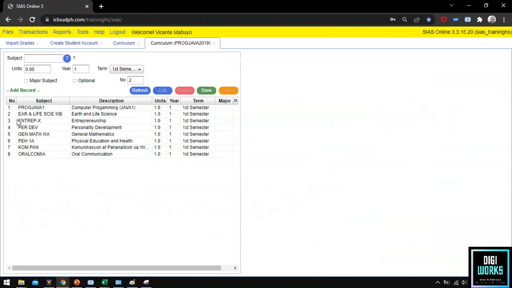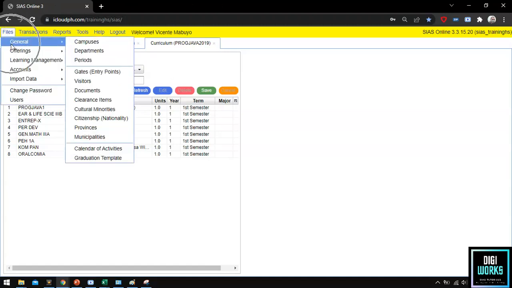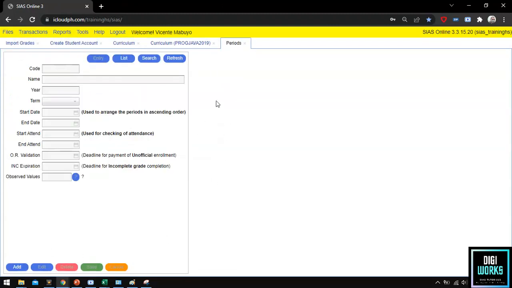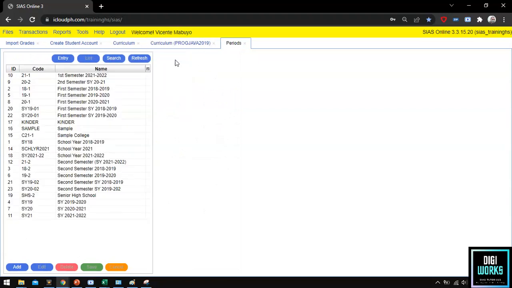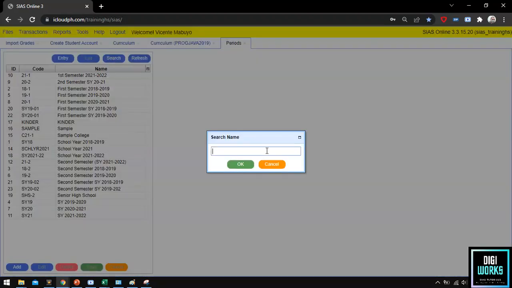Now that we are aware of the period used, let's check the SIAS Learning Management System if the period already exists or not. Navigate through Files, General, then Periods. Upon selecting Periods, the system will present the user interface for periods. Now the user must click the Refresh button to view the list of periods available at the periods record. Now let us search for first semester school year 2018-2019. Click the Search button and search for the said period.